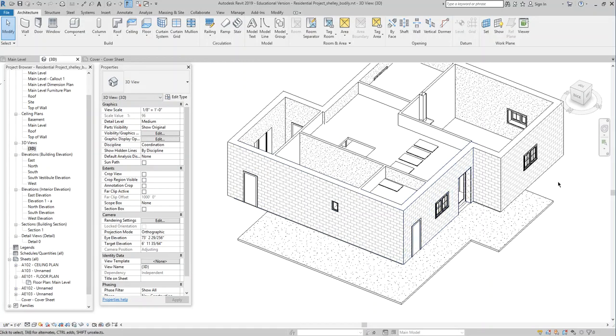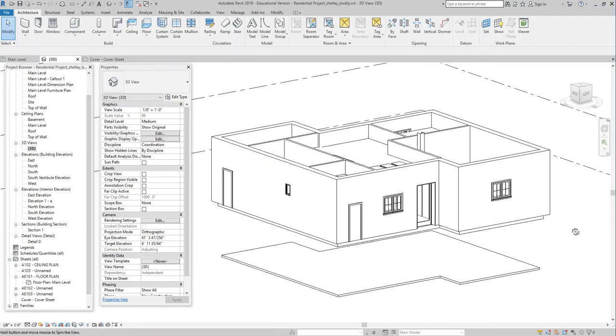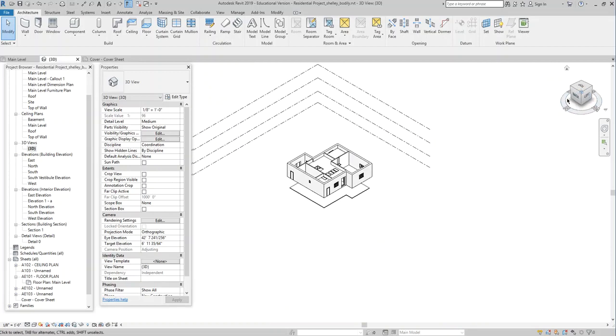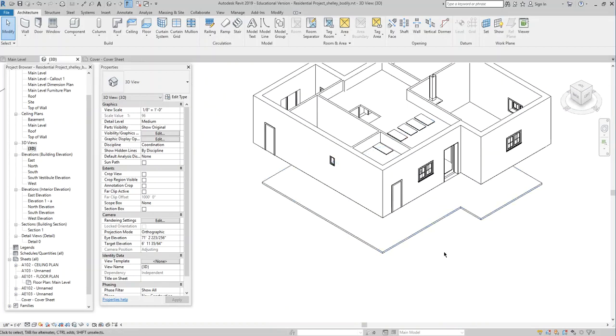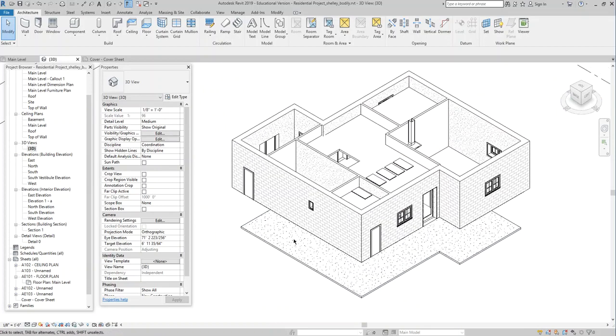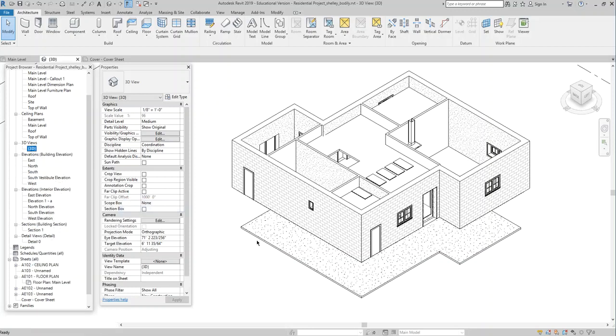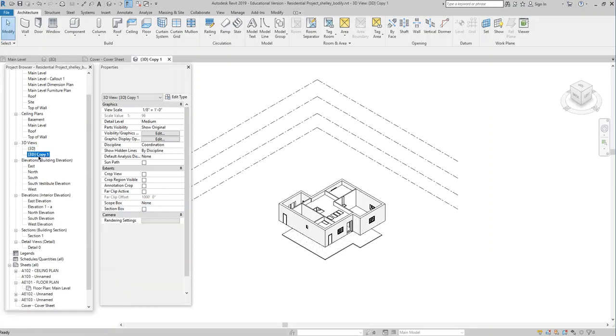So essentially what I want to do is find a view that I like, that I want to place on my cover sheet, which means maybe I'll use my view cube to get a perspective view. Okay, and it kind of looks like that. That looks pretty good. I'm going to find a view that I want, and then I'm going to right click and I'm going to duplicate with detailing that view. Okay, so now I have this view.